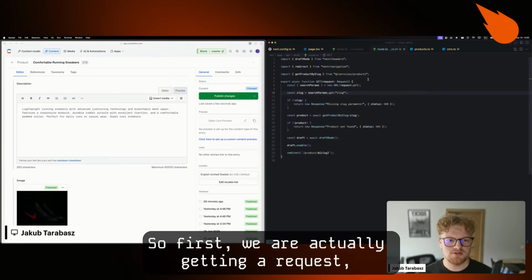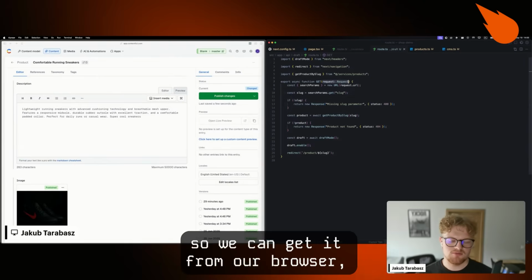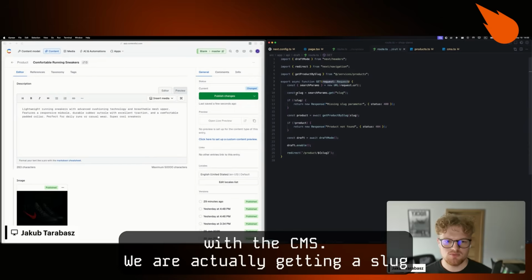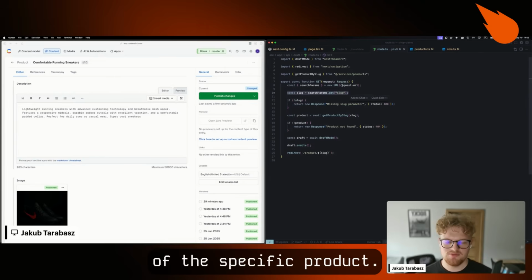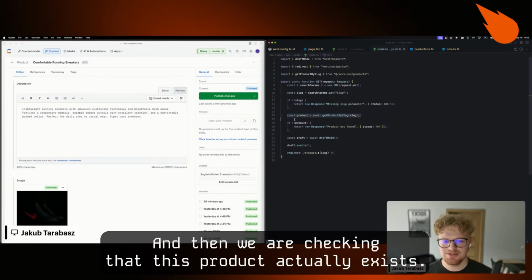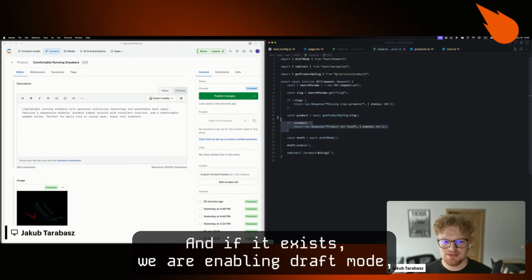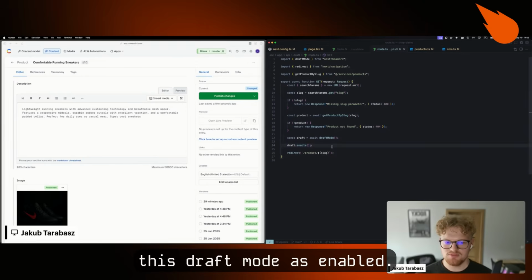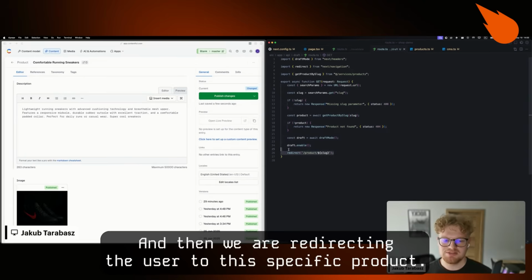So first we're getting a request, which we can send from our browser or we can configure it with the CMS. We're getting the slug of the specific product, and we are checking that this slug exists, and then we are checking that this product actually exists. And if it exists, we're enabling draft mode. What Next.js does is set a special cookie in order to mark draft mode as enabled. And then we are redirecting the user to this specific product.